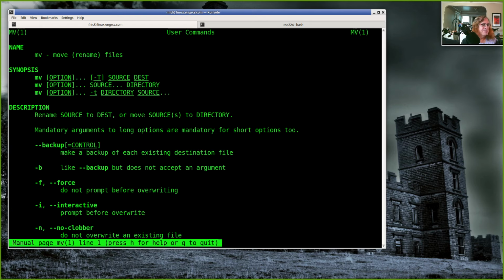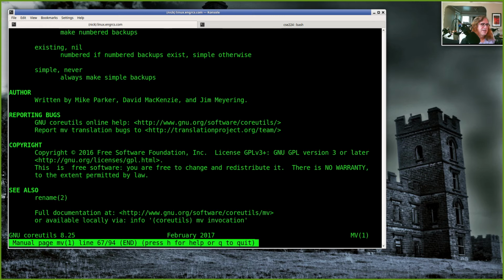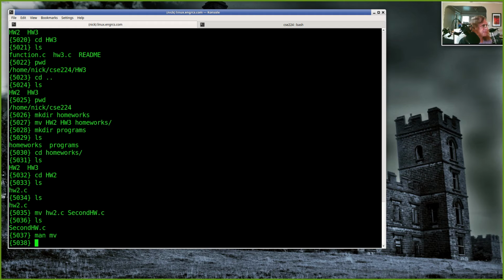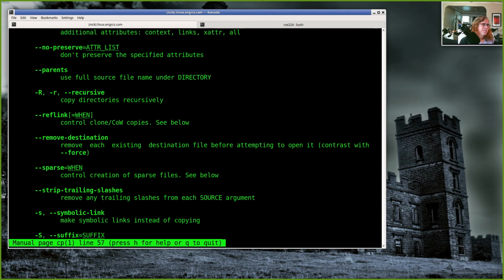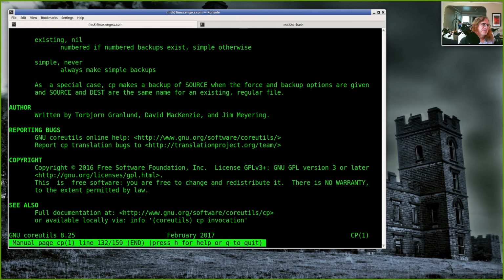And like all things Linux, there's manual pages for the mv command, and it's got a fair amount of options. If you're unsure about move, you can also use copy. That's just cp. Copy leaves the original file intact, but makes a copy of it somewhere. And it also has lots of options.